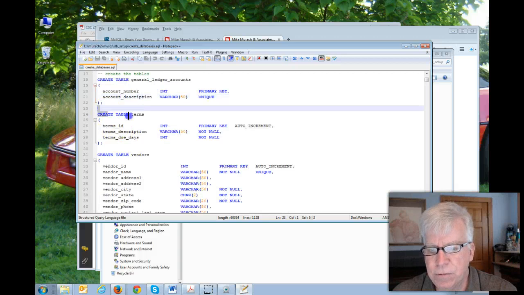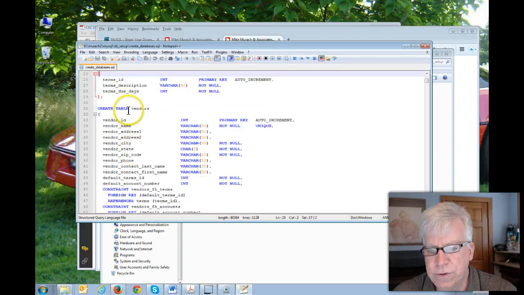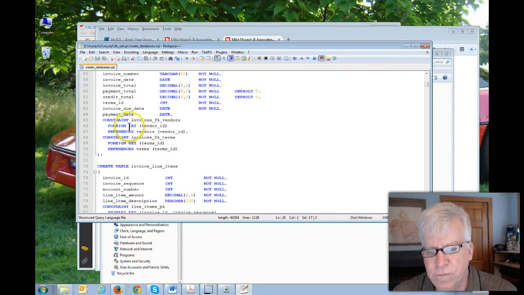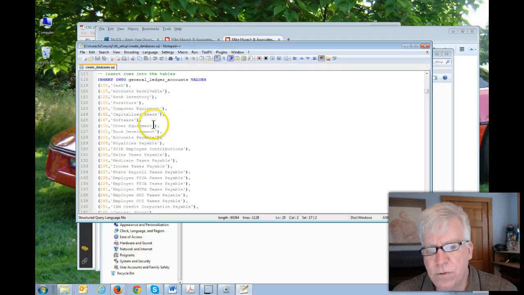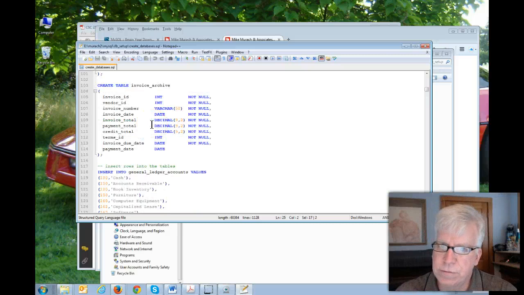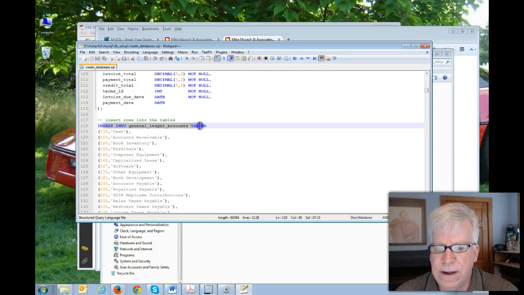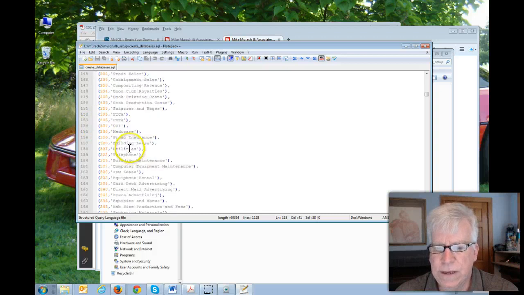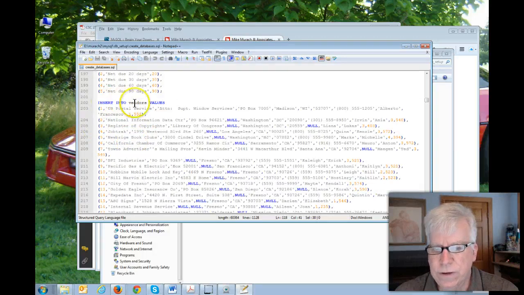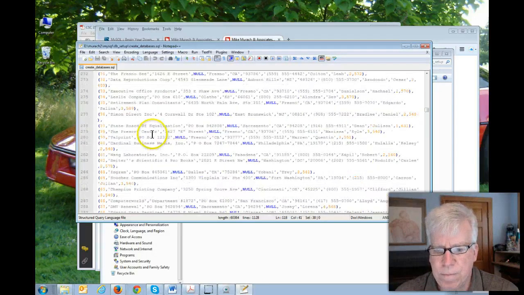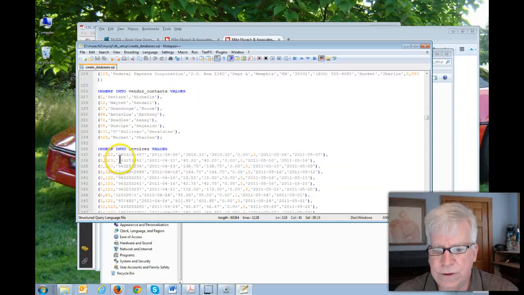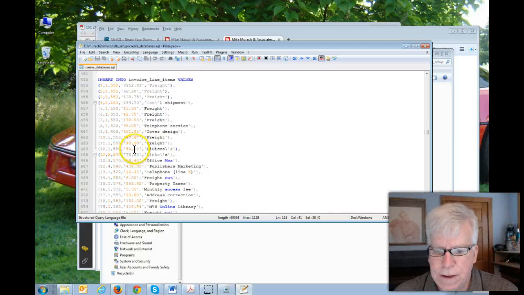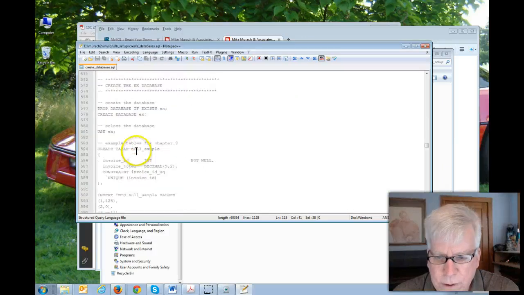Let's create another table called Terms. Create another table called Vendors, Invoices, Invoice line items. And then it goes on. Now, once all the tables are created, it's going to insert data into the various tables. Insert into the vendors table. Insert into the vendor contacts table. Insert into the invoices table. And now we come down, keep going.